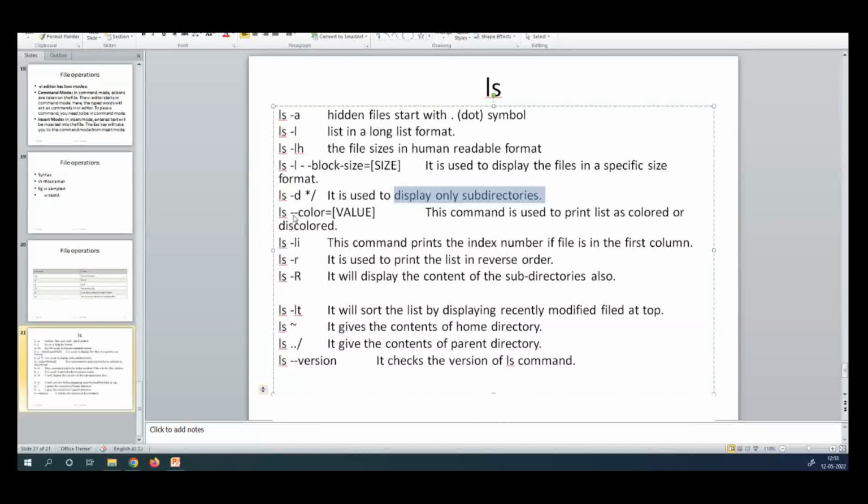ls hyphen hyphen color, that value we have to give. This command is used to print the list as colored or discolored. As we discussed, your directory will be in blue color, temporary files in green color, some of the library files in cyan color, and normal text files in white color. If I enable this, it will display in color mode. If I disable this, everything will be displayed in white color. We will execute this one by one. I'm just explaining the PPT first. So here I'm giving the value.